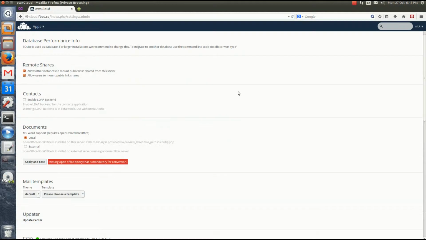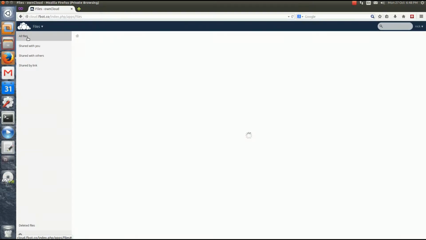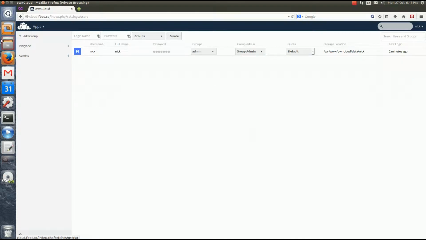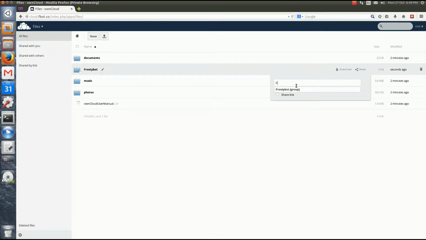So while it's installing, I'm going to go back up to the file system, and I'm actually going to go to Users. I'm going to create a new group for my company. And now I can assign, I can create a new folder, and I can actually share it with everybody else in my company.